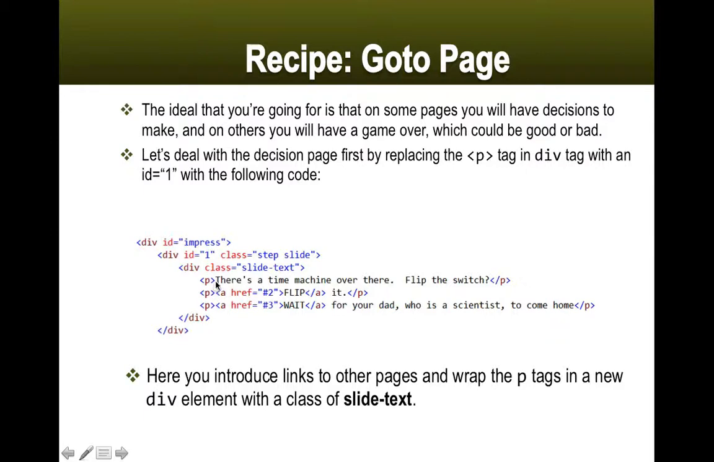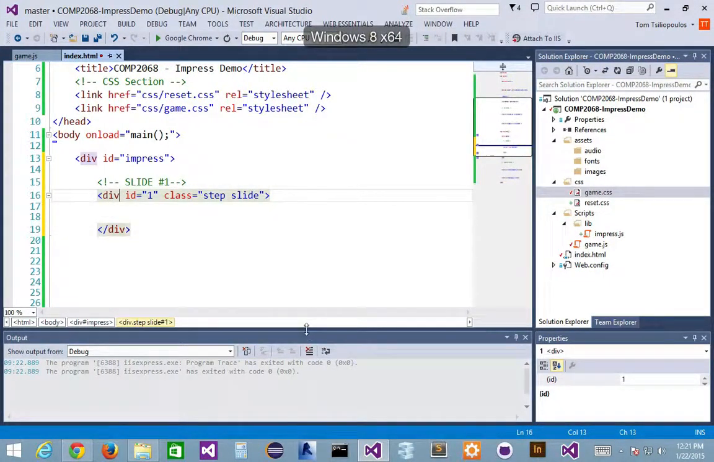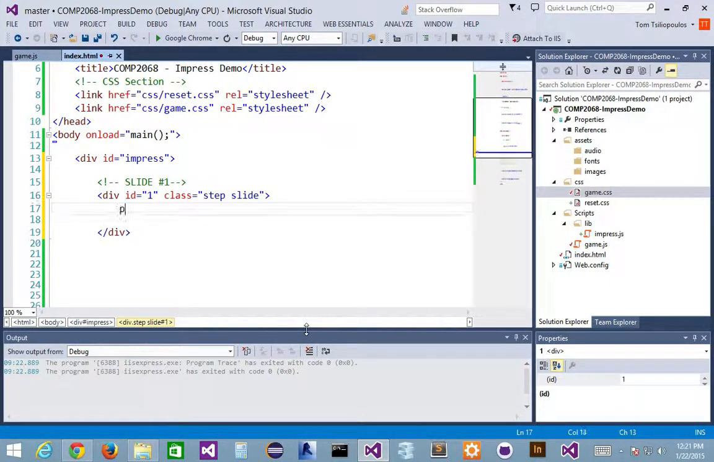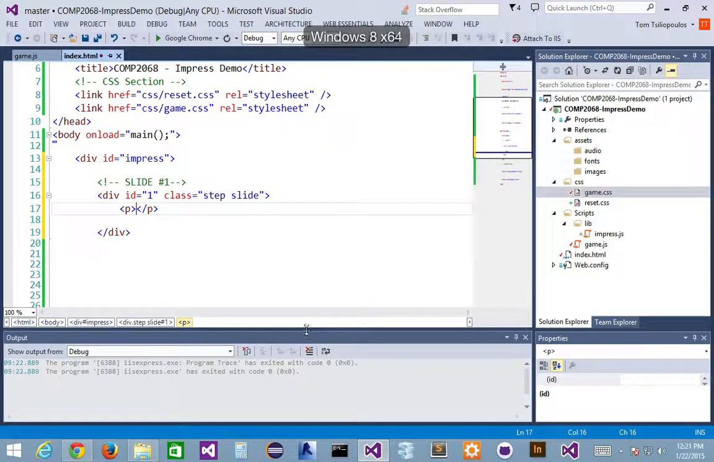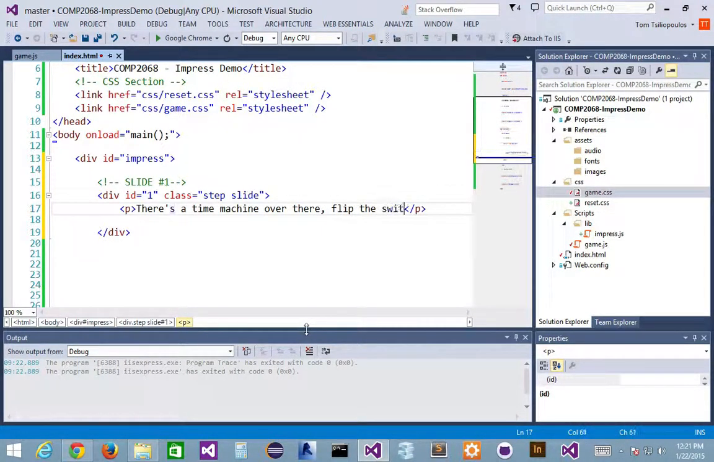Inside there, I've got to put in my content. So I'm going to put a p tag with an anchor tag inside of it, and I'm going to put another p tag with an anchor tag inside of it. Okay, let's do that. So here are all my paragraph tags. My first paragraph tag is going to have some text, as an example. And just to keep it the same as the other one, it says, hey, there's a time machine over there, flip the switch. So let's do that. There's a time machine over there. I'll say flip the switch with a question mark.